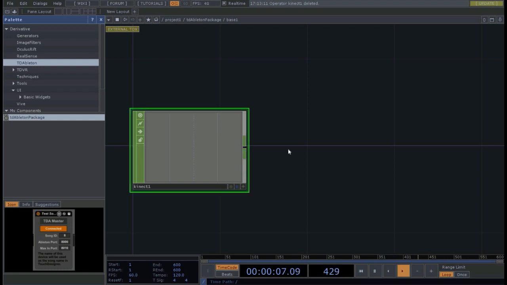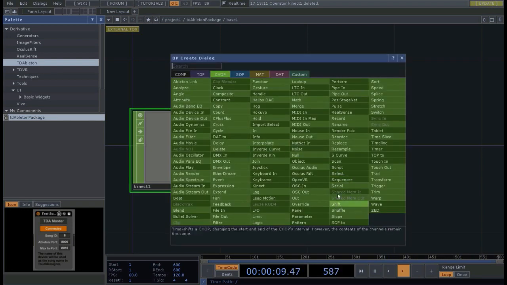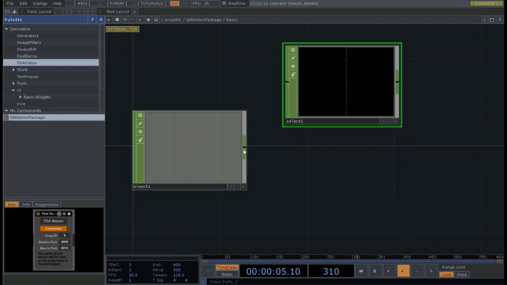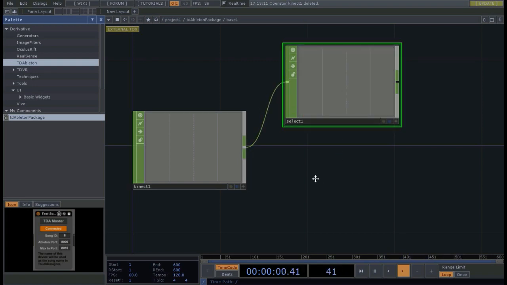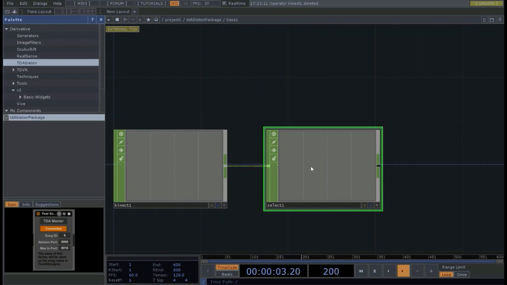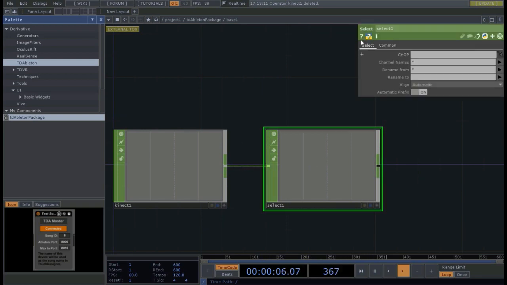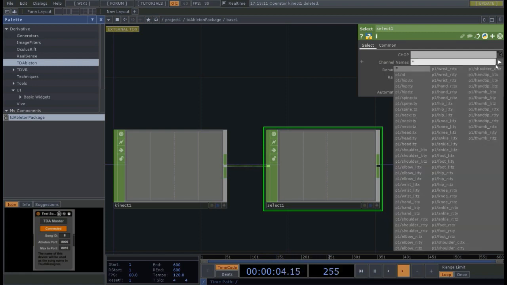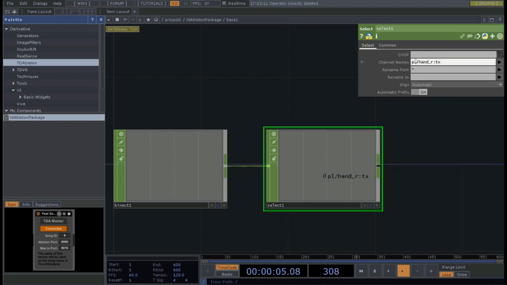So we don't need all the body parts, we just need to select some of them. So we go in select, chop, and then we link the node from the Kinect to the other operator. And now we press P, and then we have this menu that is related to the selected operator, which is select. If I press this arrow, I have the whole list of my channels. And I want to grab just a few of them.